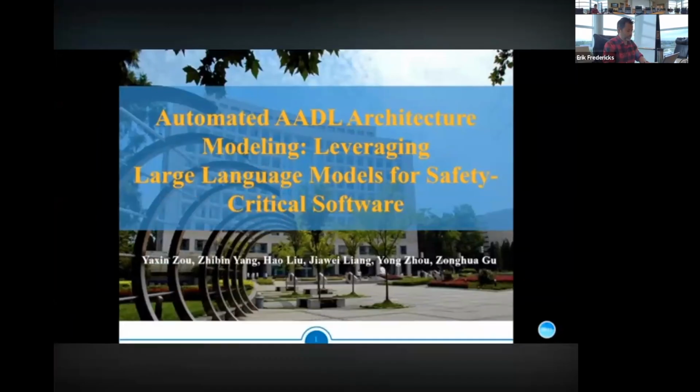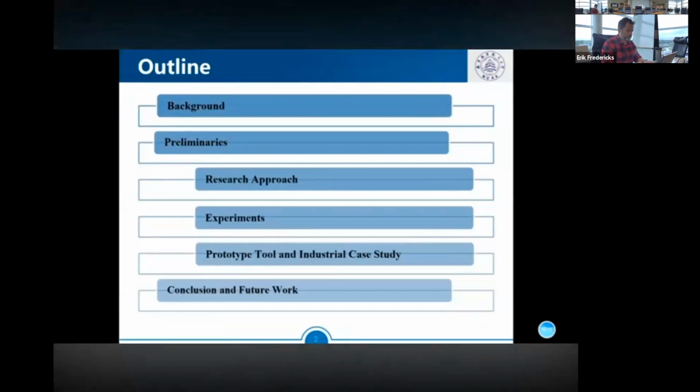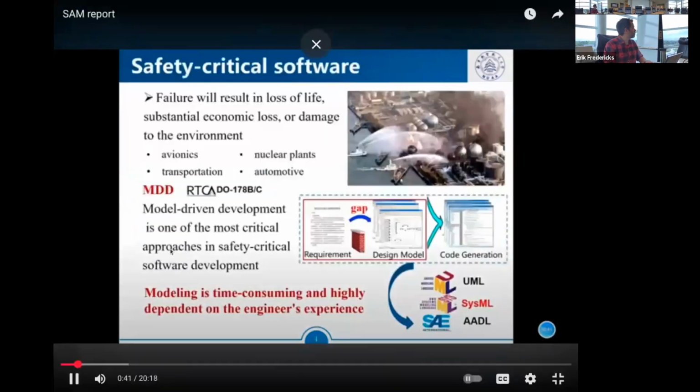The title of my report is Automated AADL Architecture Modeling: Leveraging Large Language Models for Safety-Critical Software. My report is divided into 6 parts: background, preliminaries, research approach, experiments, prototype tool and industrial case study, conclusion and future work. First is the research background.